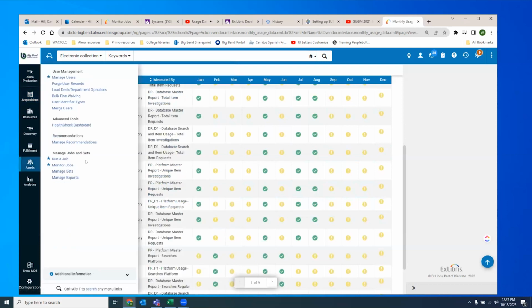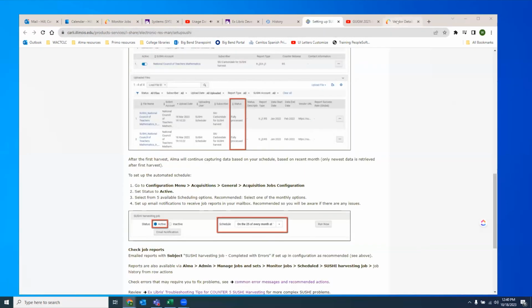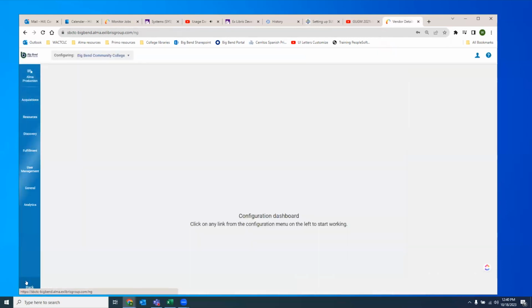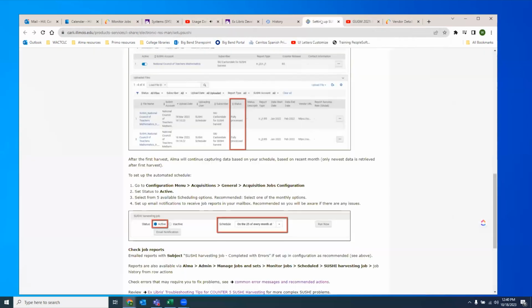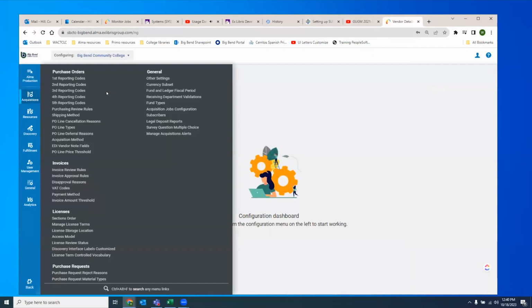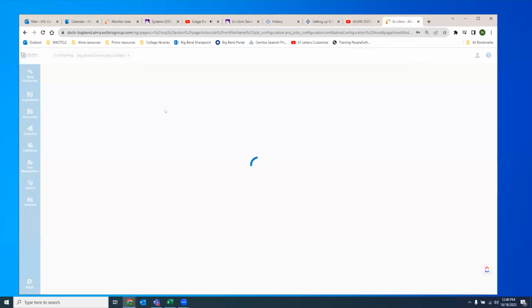Now, the other part of this is making sure to schedule the SUSHI harvesting, because if it is not scheduled, you will just be going in and having to manually run harvest now. And go in and go to configuration, acquisitions, and configure acquisition. Is that what it says? Acquisitions general, and then it should be there. Config acquisitions general. There it is. It was hiding. Acquisition jobs configuration.